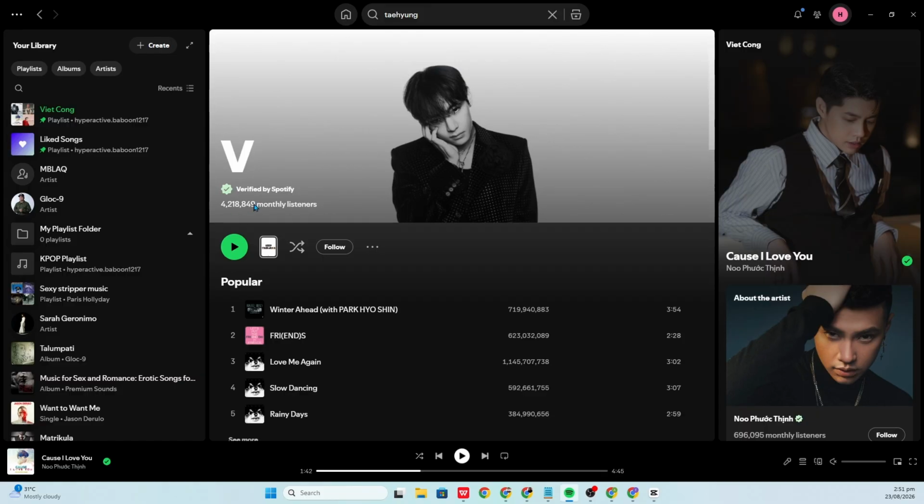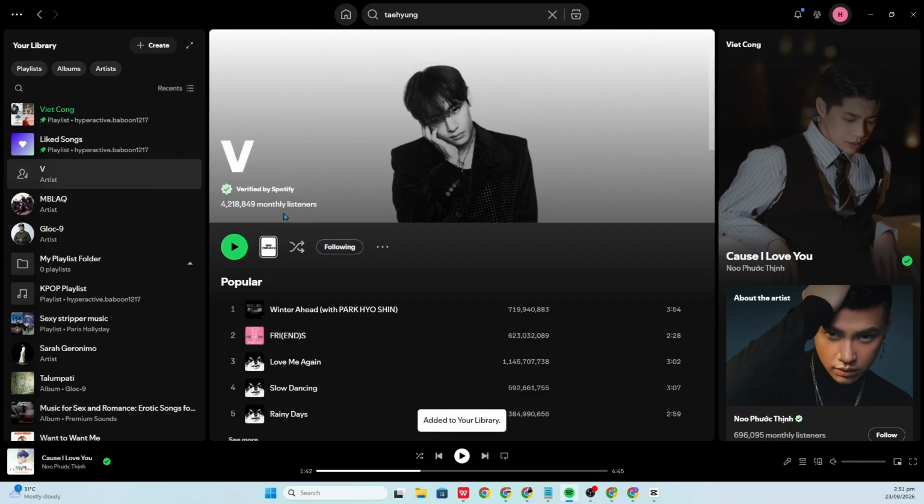If the artist page contains additional information, continue looking around the artist information area until you find the monthly listeners figure. Once you locate it, the number displayed is the figure you are looking for. For another artist, select that artist and repeat the same process. Open the artist page, locate the monthly listeners section, and check the displayed number.